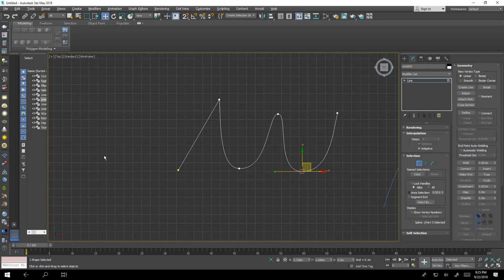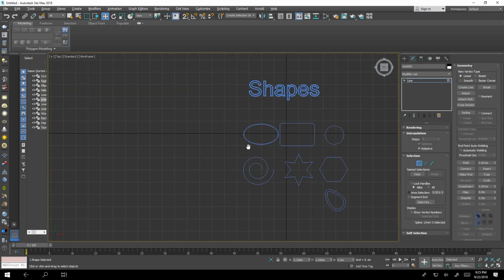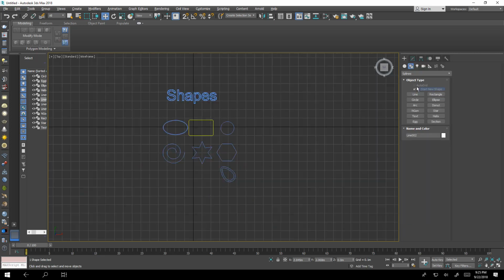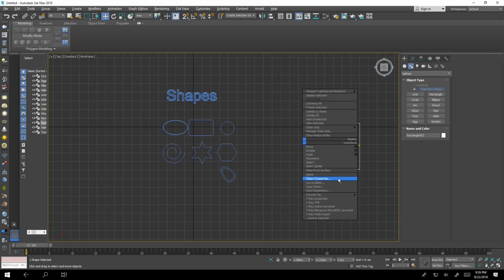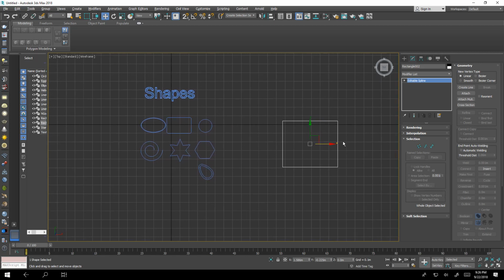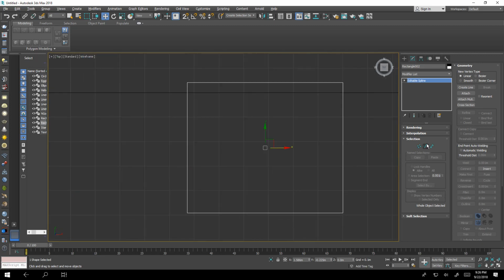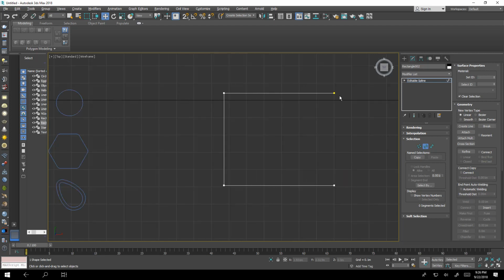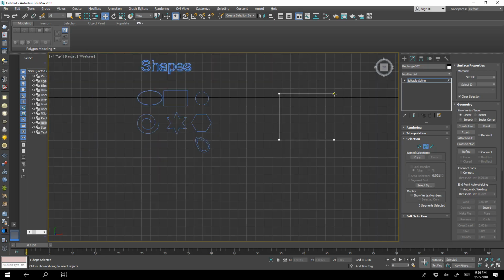For example, let's make a rectangle and convert this rectangle to editable spline. And let's select the segment sub-object, select the segment and delete it. I just want to make this shape a closed shape to modify it.